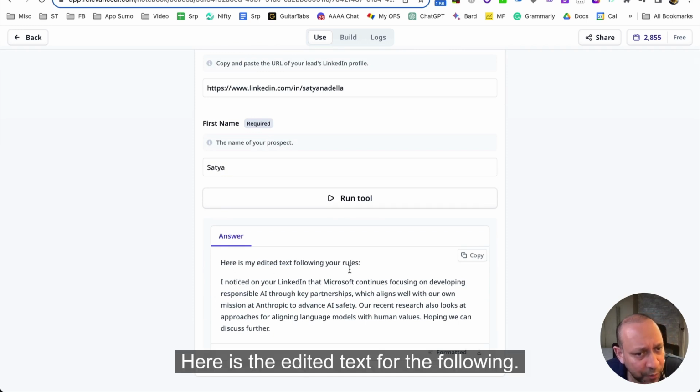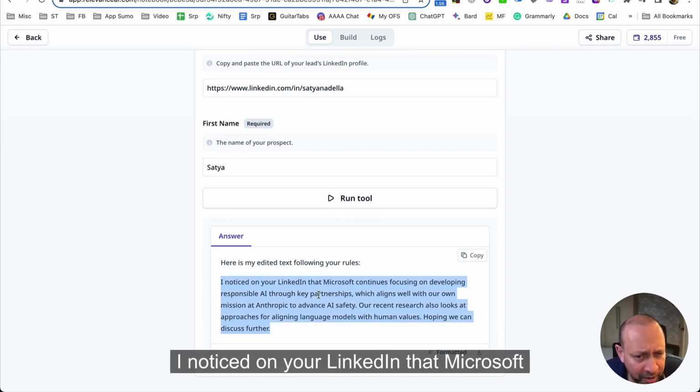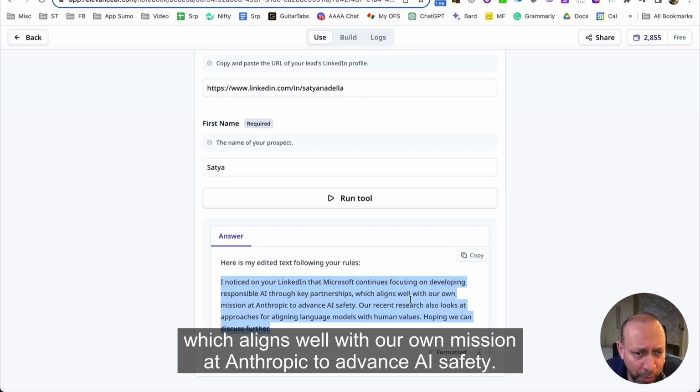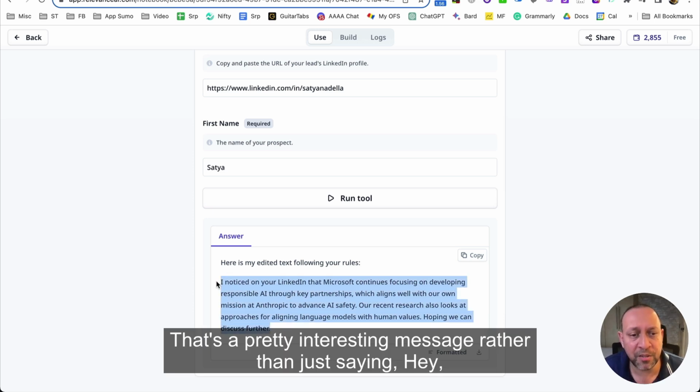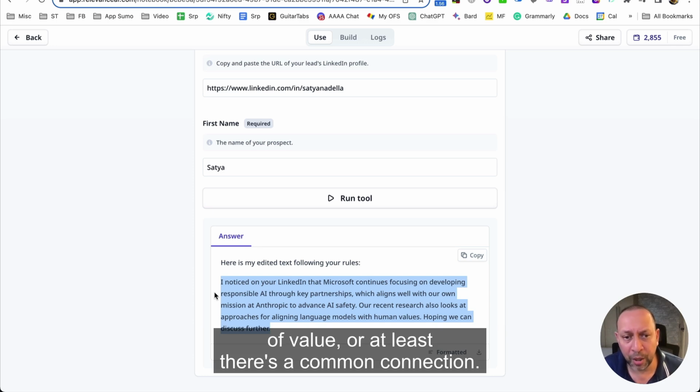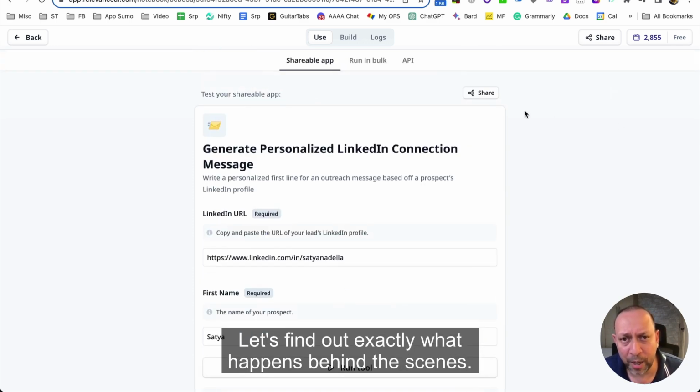Here is the edited text for the following. I noticed on your LinkedIn that Microsoft continues focusing on developing responsible AI through key partnerships, which aligns well with our own mission at Anthropic to advance AI safety. That's a pretty interesting message. Rather than just saying, hey, I want to connect with you, you're actually sending something of value, or at least there's a common connection. So let's find out exactly what happens behind the scenes.